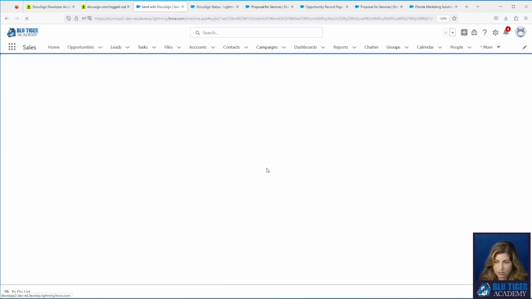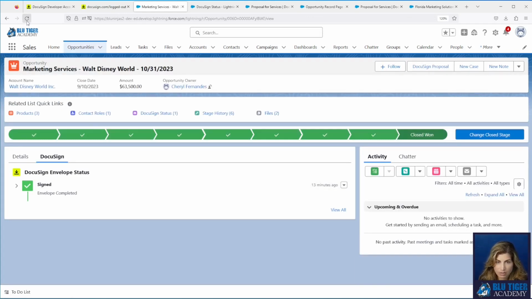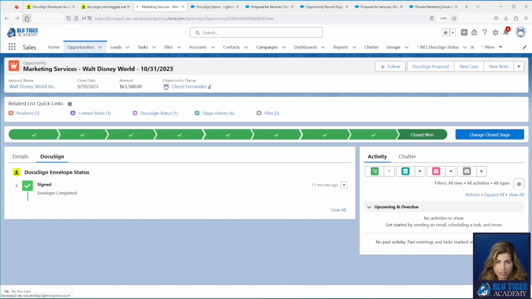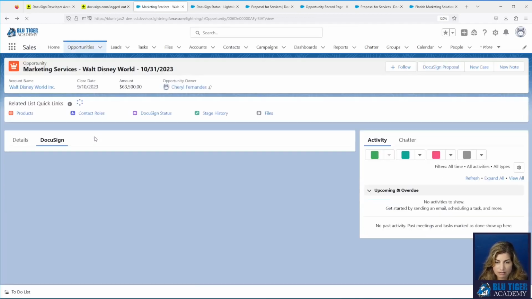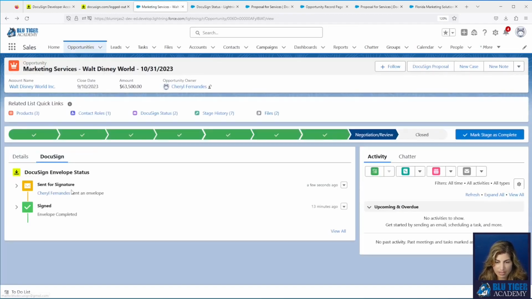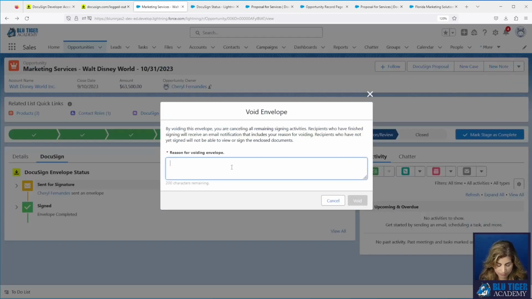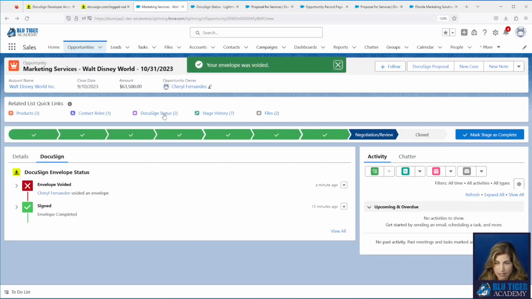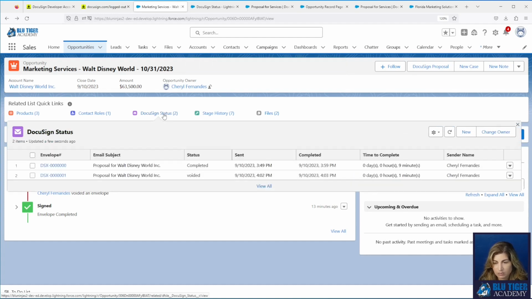Okay, we'll come back to the record. And then this should show two. Ooh, let's go back here. Let's refresh this. There we go. Now we see the second one was sent, and then we can see our DocuSign status up here was sent. If you need to void it, you can just click this and you can say void envelope. Pricing was incorrect. You can click void. And that's what that'll look like. And then your DocuSign status should be updated as well to voided.